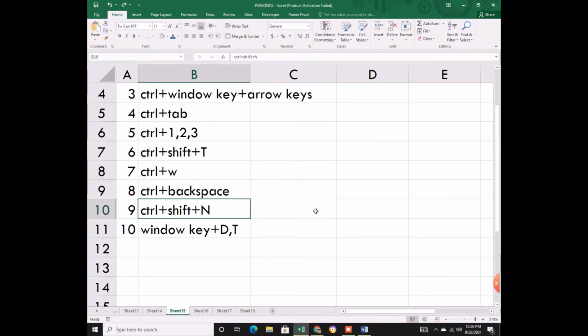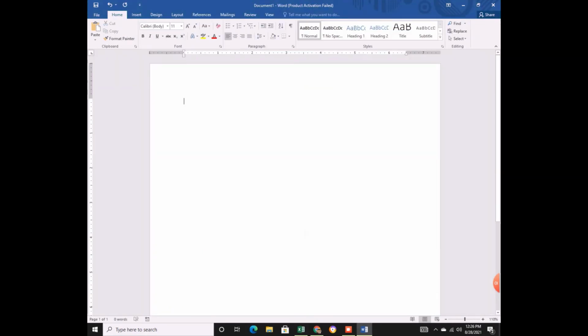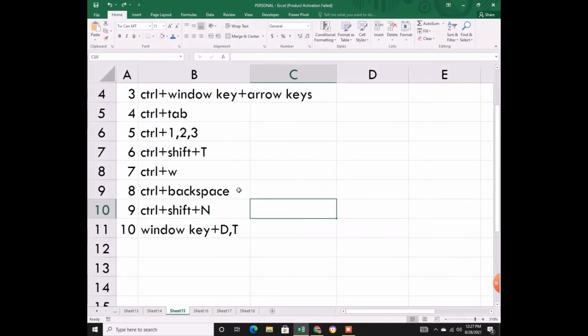Then Control Shift N in order to create a new folder. Control Shift and N. Here you cannot create a folder since it's a file itself. Control Shift N, not even here. But basically this function is used in order to create another folder. I hope you got it.